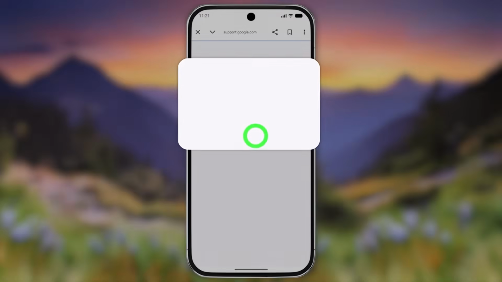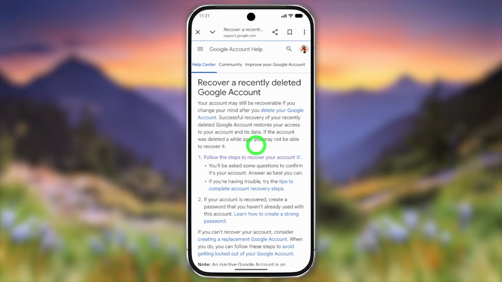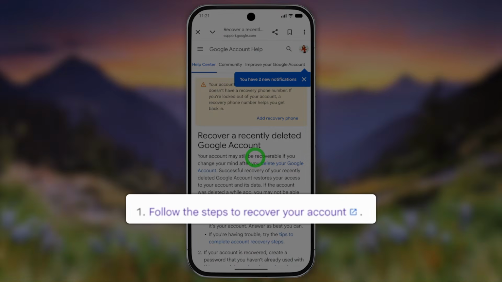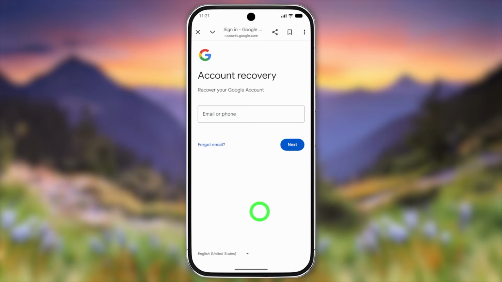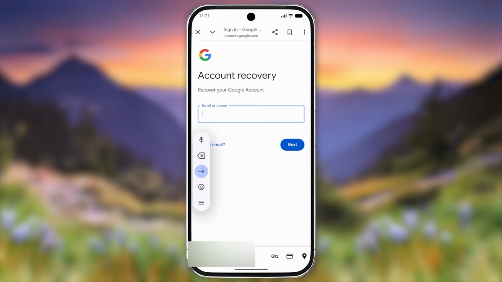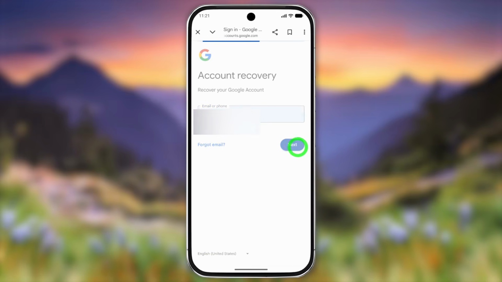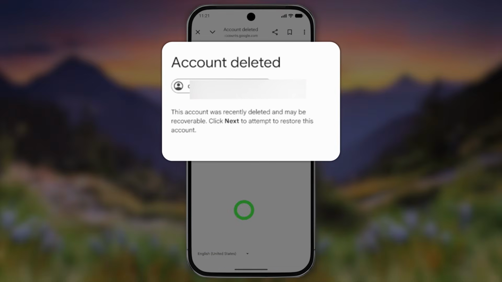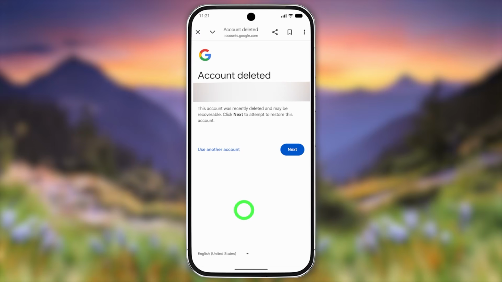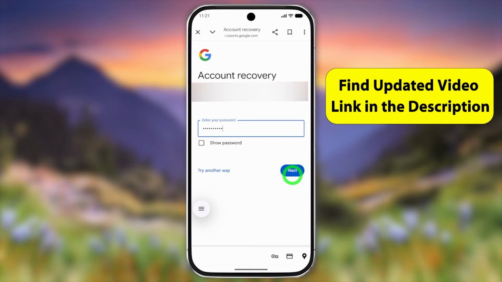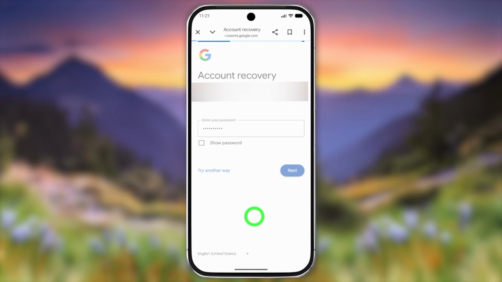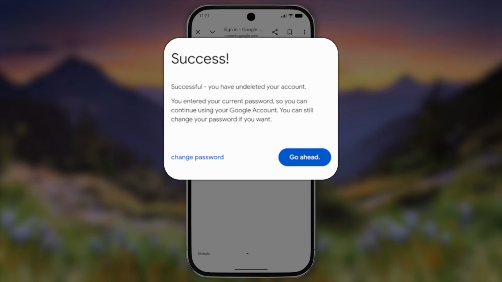Here select the very first search result, then it will open in a new window. Here just tap this blue color link called "Follow the steps to recover your account". Now in this recovery page, enter the email ID, then you will get this account deleted message and it is recoverable. So go forward, then you have to re-enter your password or passkey. Then you can recover your account like this.